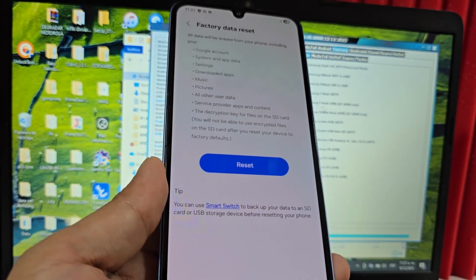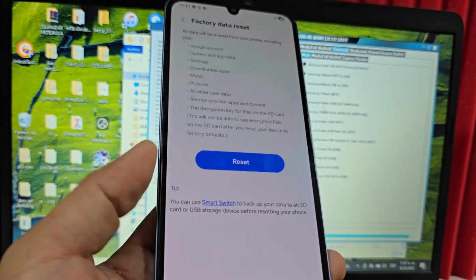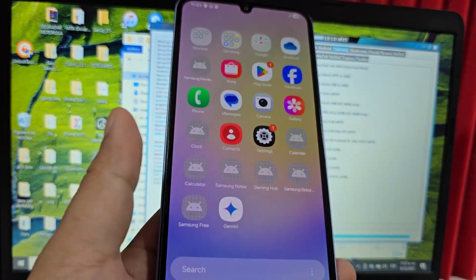When our phone resets, you would end up with a device free of any errors, and you're going to configure it like we just did.